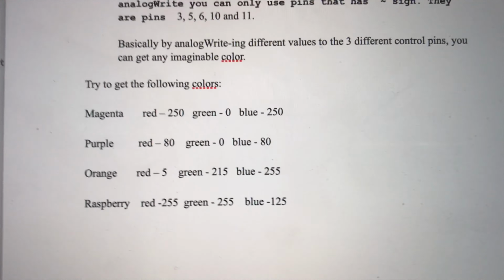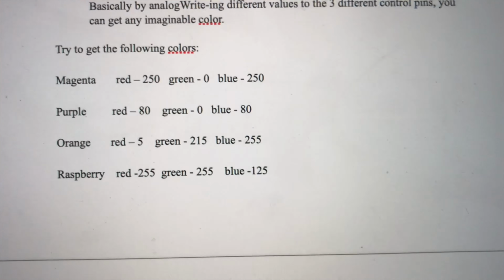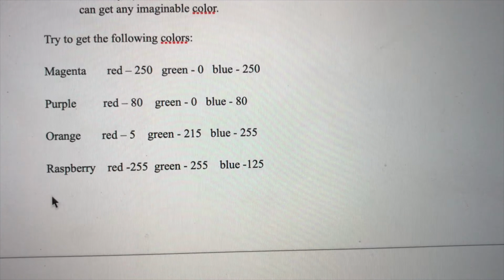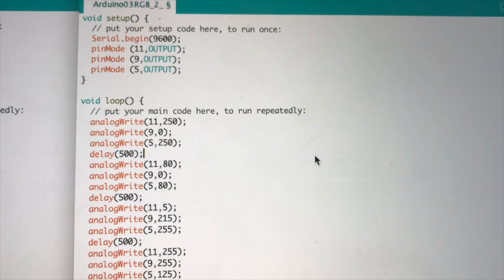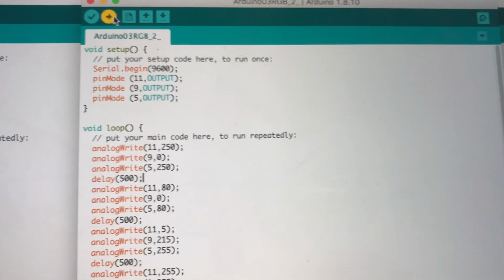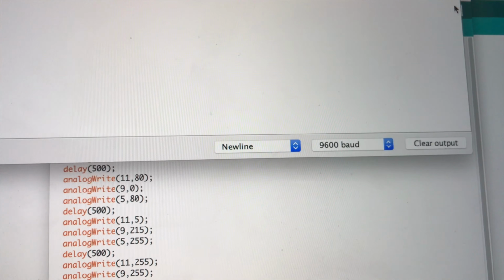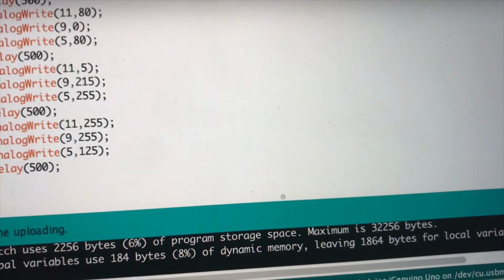Enough of the talking and blabbering. In the Arduino, we should be able to see 4 different colors: magenta, purple, orange, and raspberry. So I'm going to take my code for question 2, upload it, put it through the serial monitor, and let's look at our Arduino.